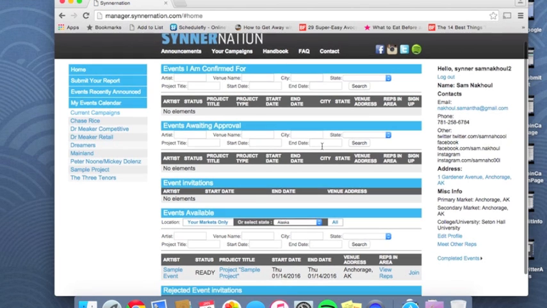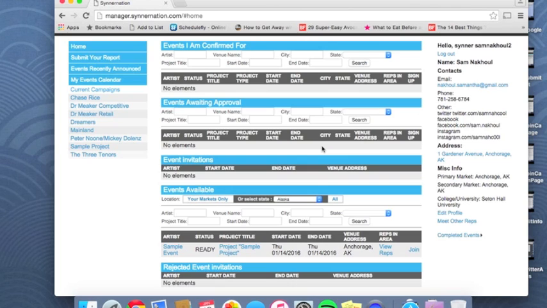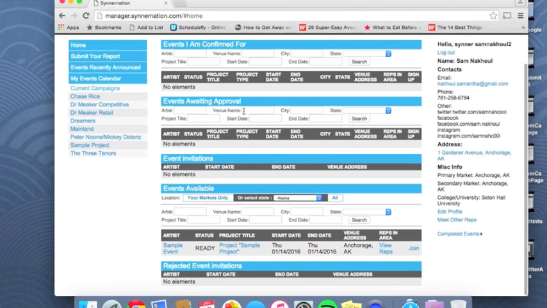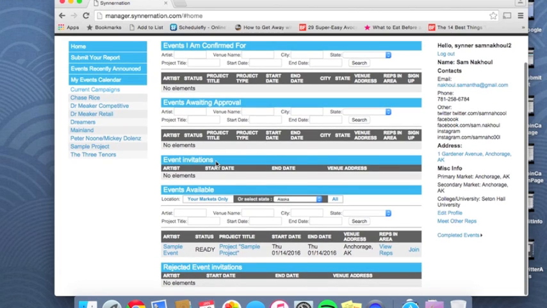These blue bars allow you to know what the status of your campaigns are at all times. Events I'm confirmed for are the events that you are definitely on board for. Events awaiting approval are the events that you've requested and Sam or Julia have not approved or rejected your request yet. Event invitations are events that we add to you on our end.